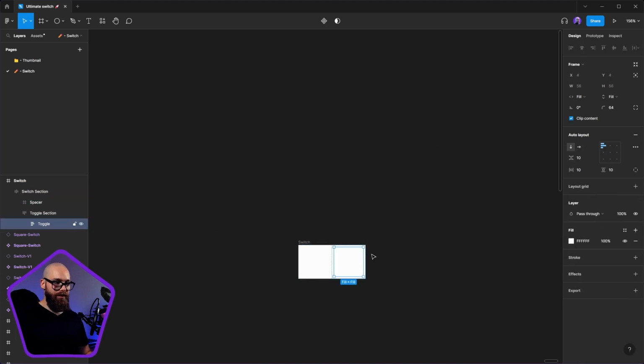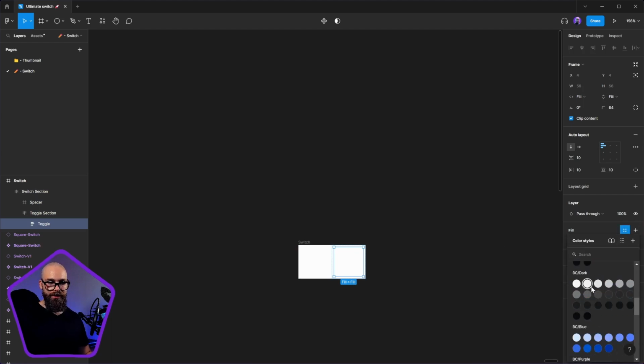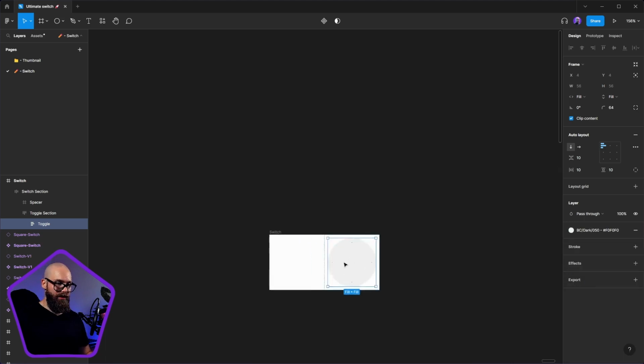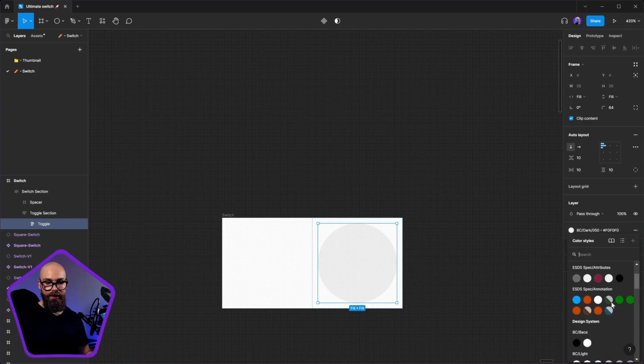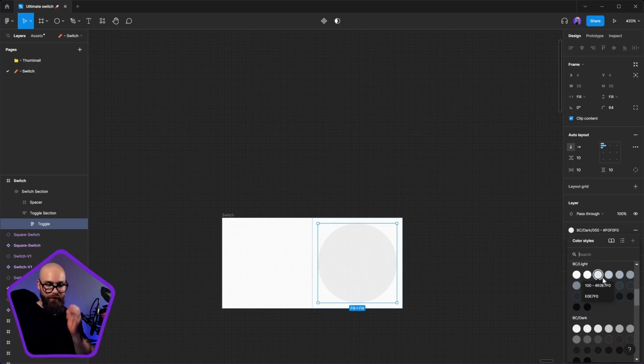So what I'm going to do is I'm going to grab the toggle. I'm going to pick one of my colors, I have a, let's say, a white 50. That would be my background color. I'm going to actually set up an outline, and it's always handy for this default asset to set up both.